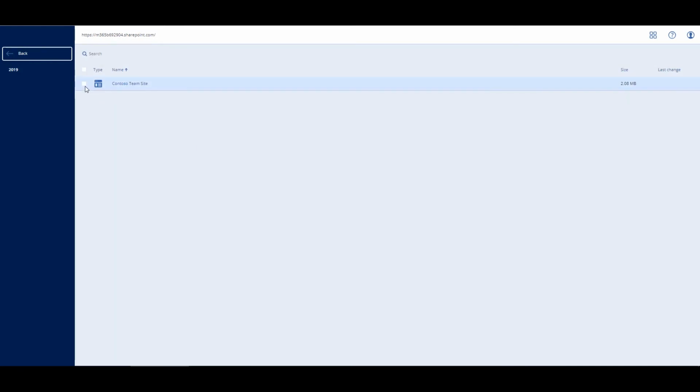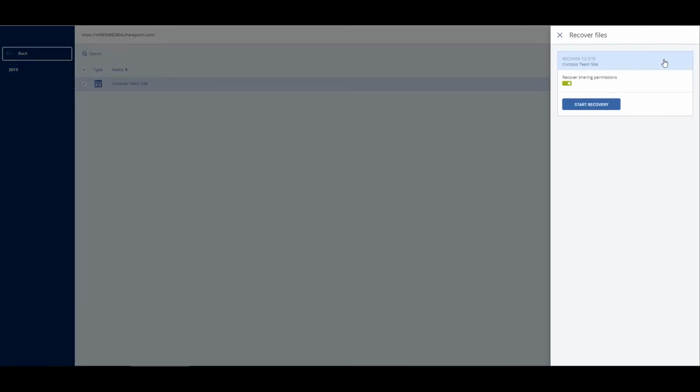From there, we could do the site recovery by simply clicking on the whole site and recover. By default, the original site will be the site to recover to, but you can choose another location, and then you can choose to recover or not the sharing permissions before clicking on Start Recovery.